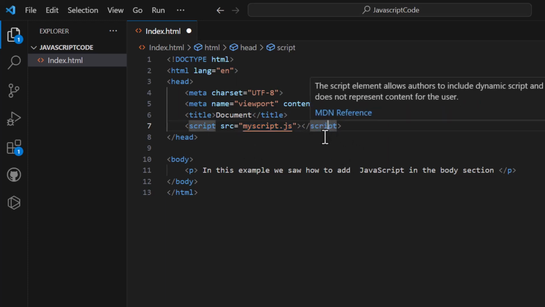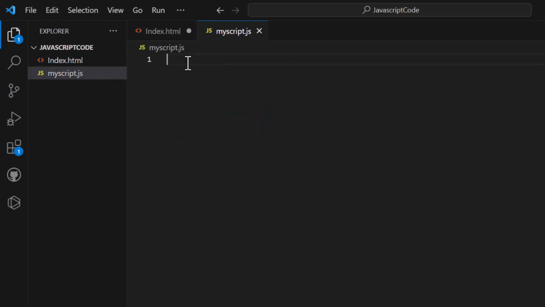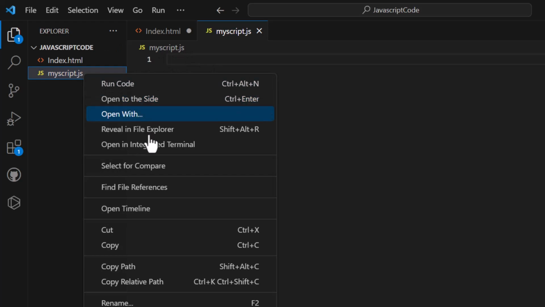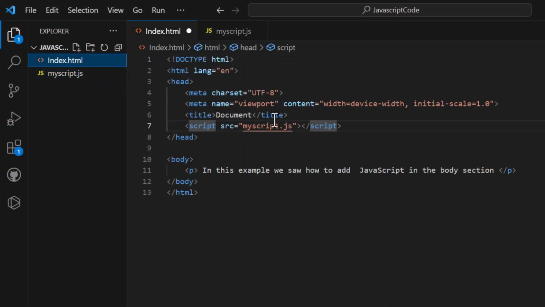But for that you have to create another file inside this particular folder. So let me create a file. Just click over here and then you can give the name of your file, my script.js. As you can see, this is a different file. If you want to see that file, you can reveal that particular file inside your drive this way. And now you can write anything related to the script inside this particular file. But remember that if this file is in a different folder, then you have to give the relative path or actual path of that particular file.